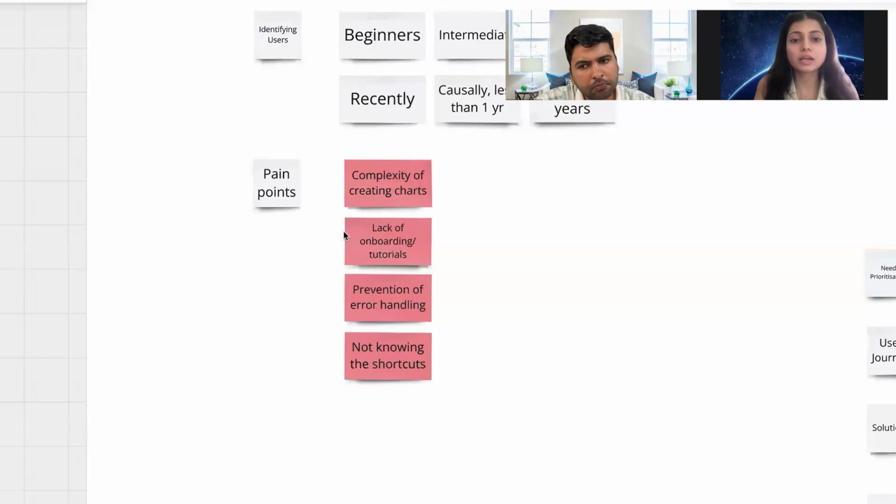The second is the onboarding or the tutorials that they receive at the start. Of course, there are some kinds of tutorials that Microsoft is still giving for beginners. We all know the user behavior. They will just skip through it. They won't read it at all. They might need onboarding or tutorials or tips in between when they face some issue or maybe come to an error message. And the third is about prevention of error handling.